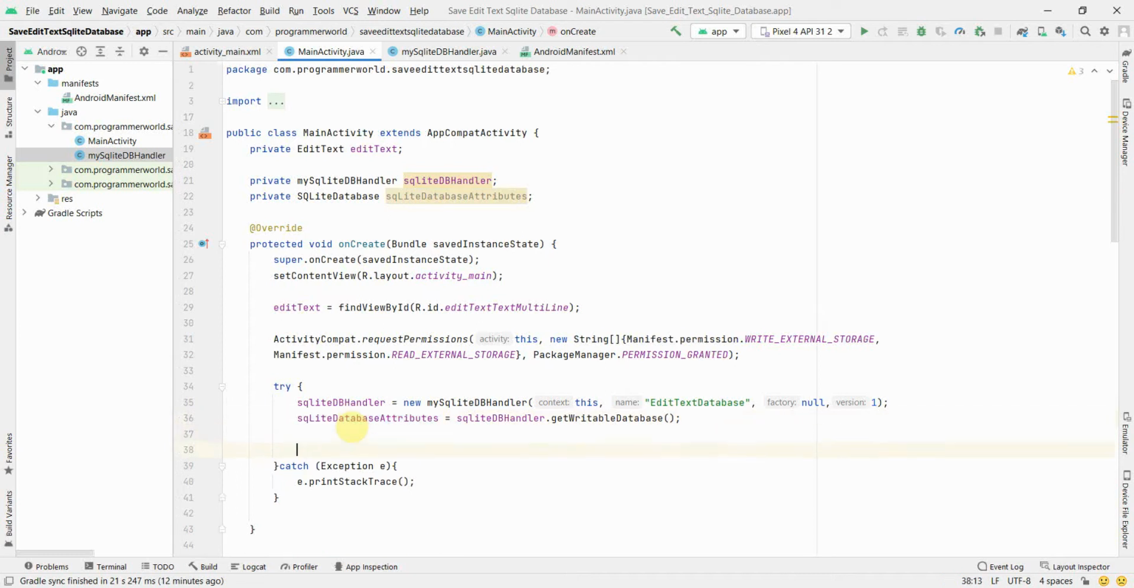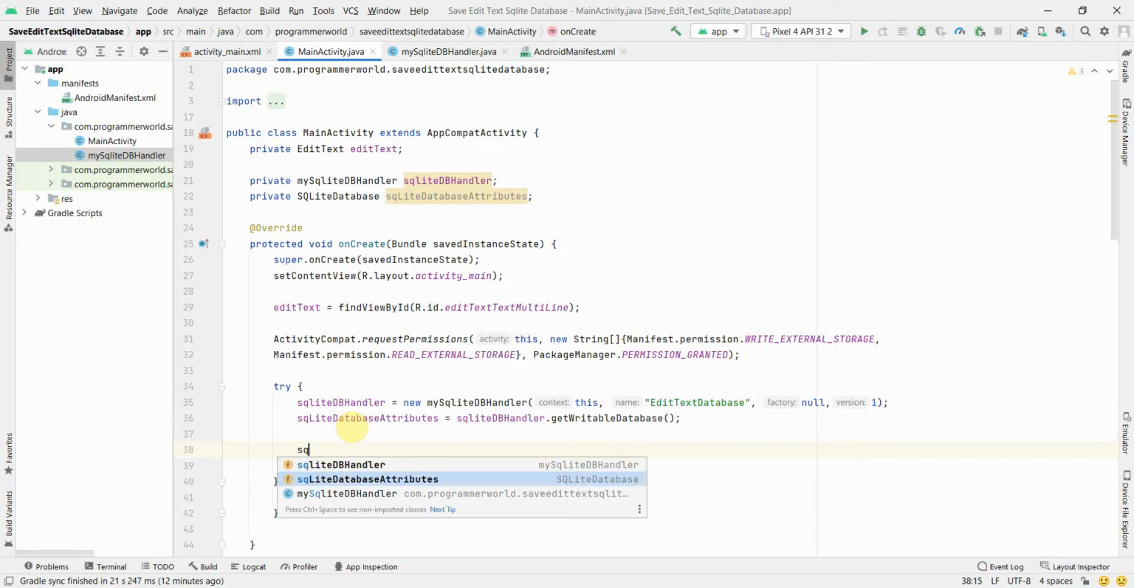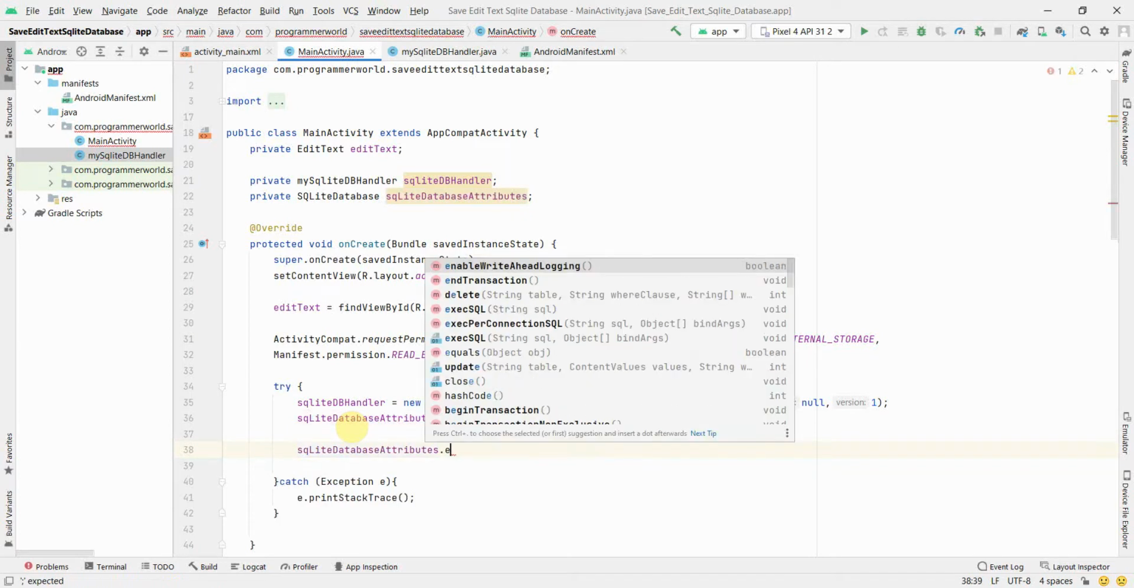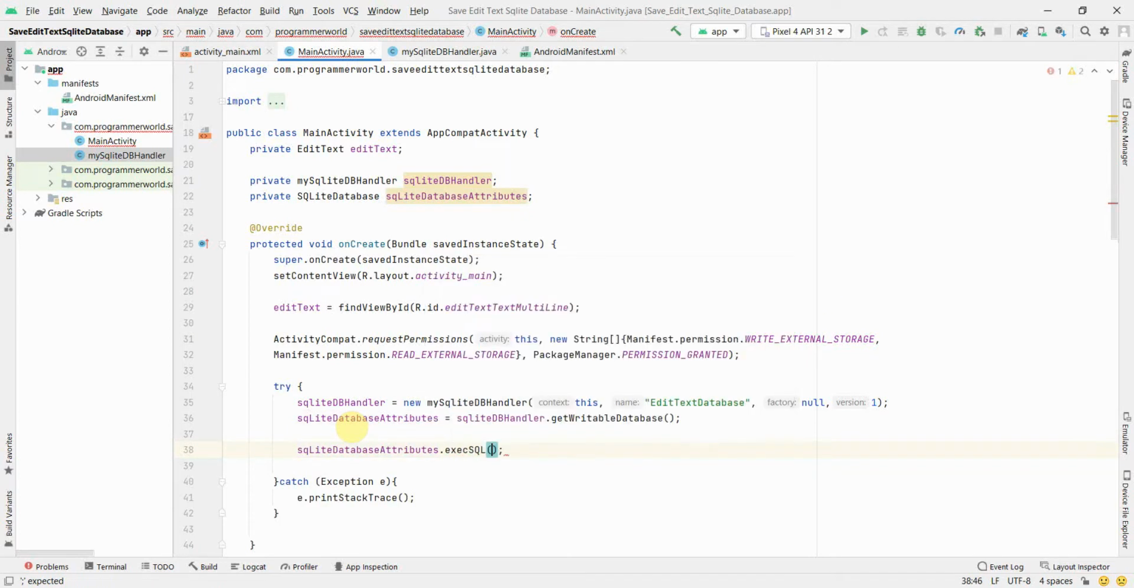Now we can create our table in this particular database. So what we can do is SQLite and then execute SQL, and we can give the SQL in string form. Those who don't know SQL, it is pretty simple. You can do a search, but it's very simple. So create table, table name, and table name again you can give anything. Say for example, edited text attributes, and then the arguments you have to give in brackets.